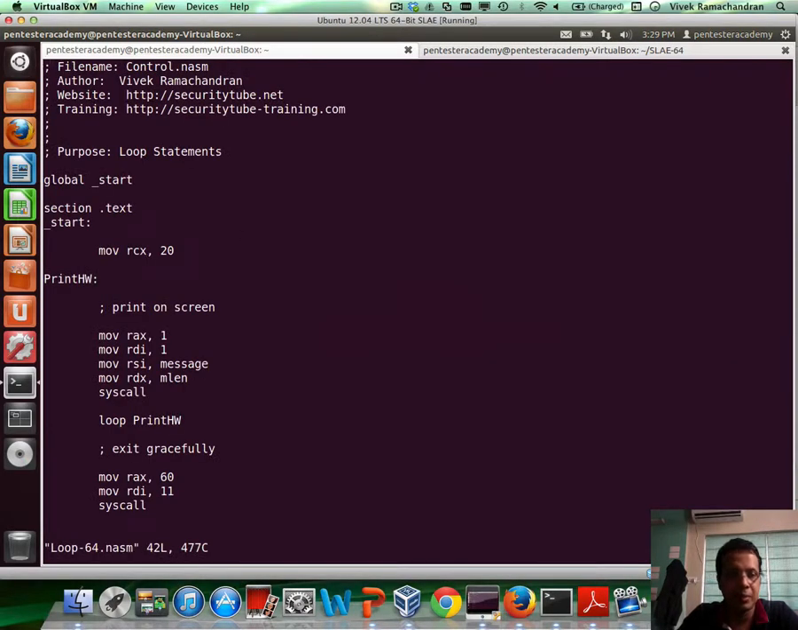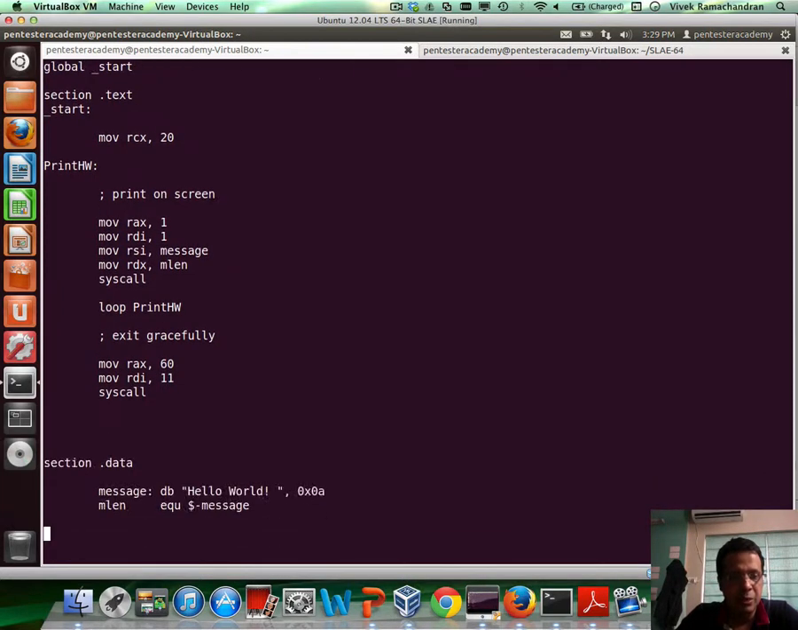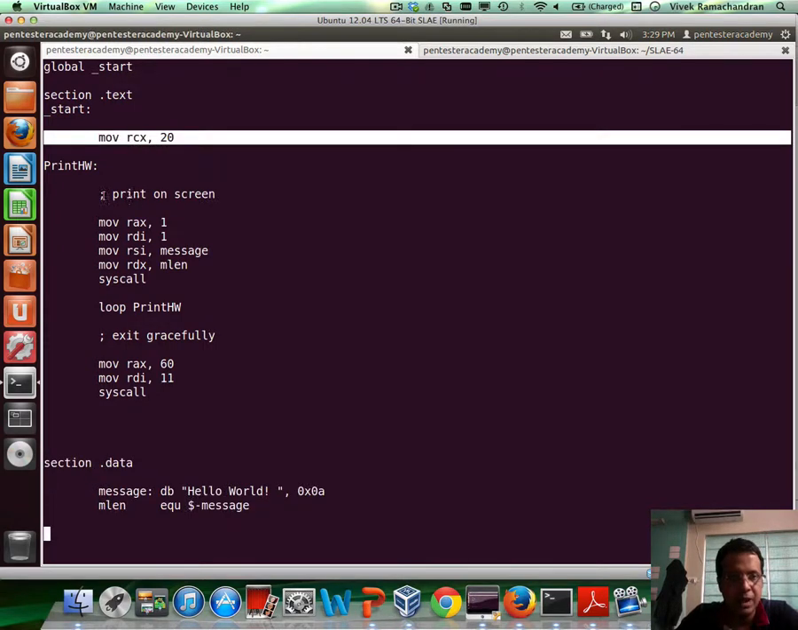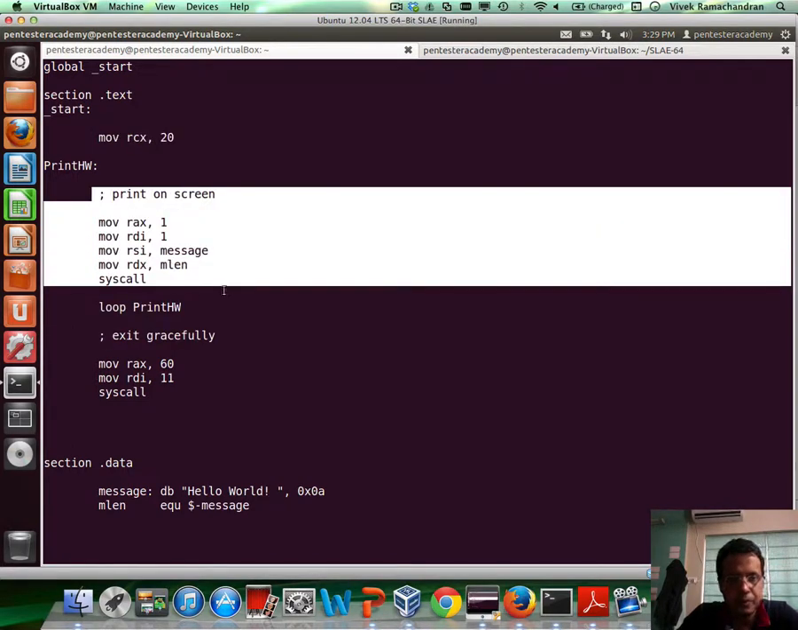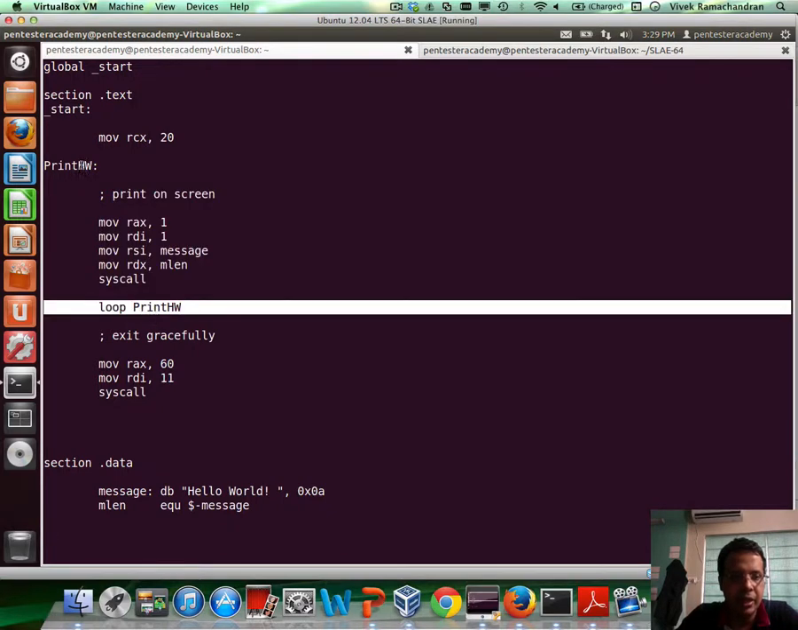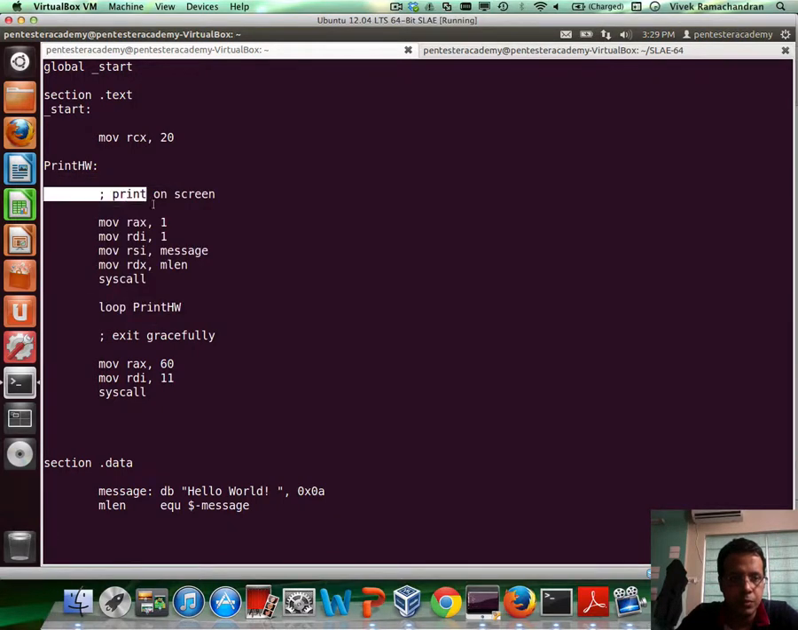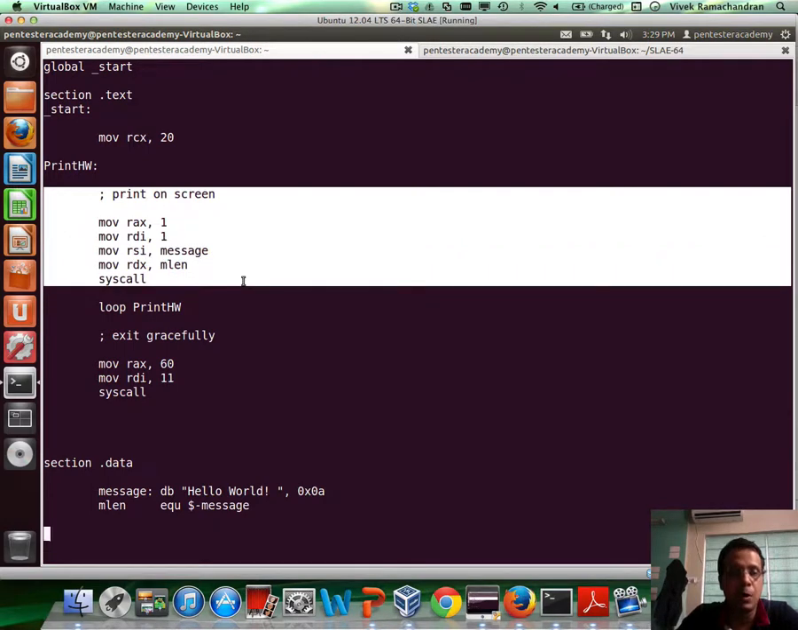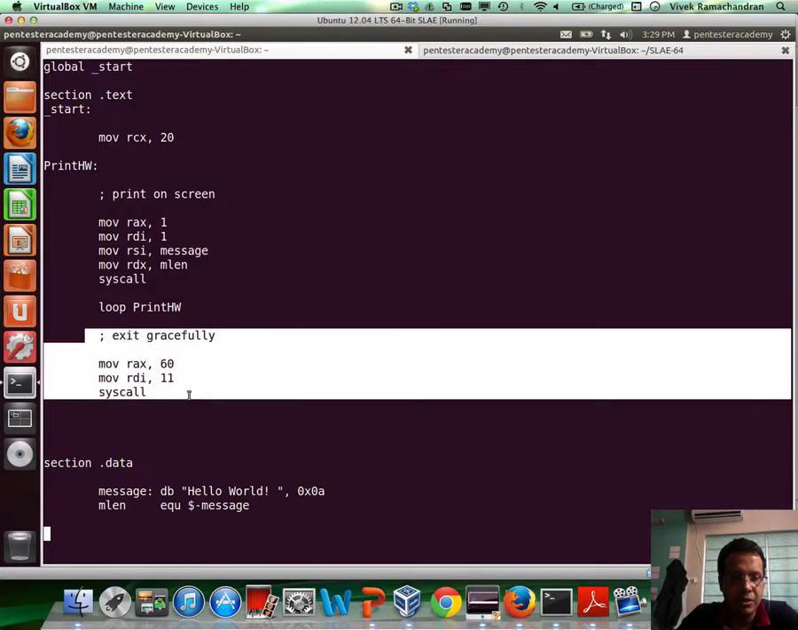So let me open up the program, and call this loops.nasm. Here is what we are doing. We move the value 20 into RCX. After that we have our familiar hello world snippet in here, and then we basically loop through the same hello world over and over again 20 times, and after that we exit gracefully.